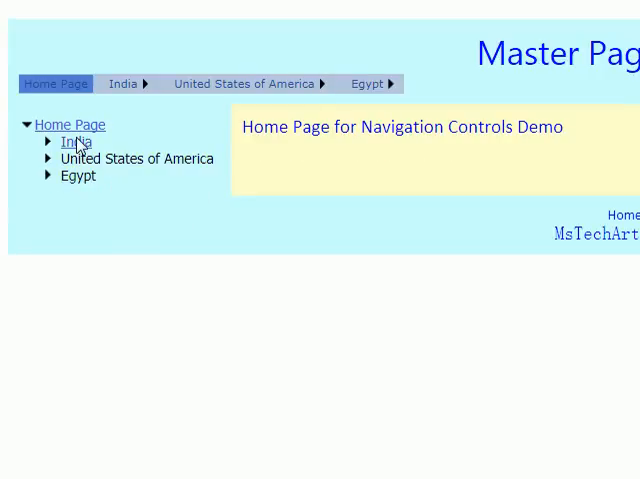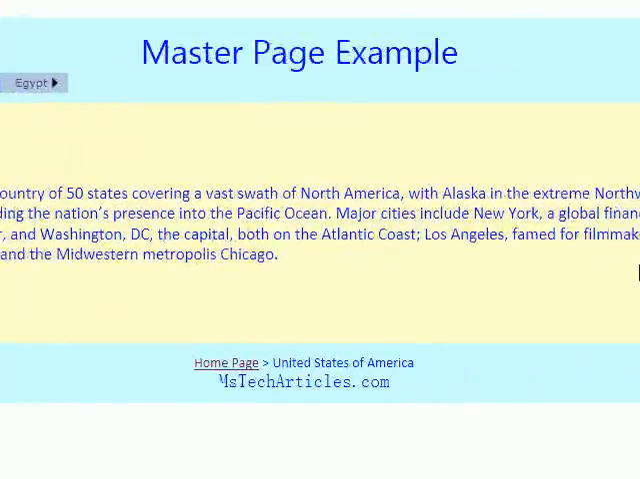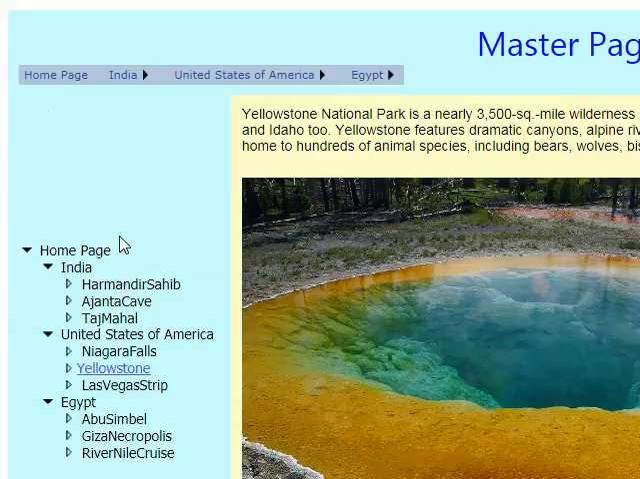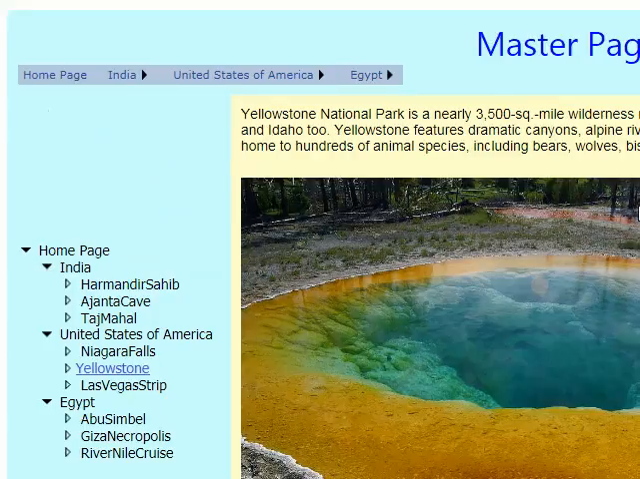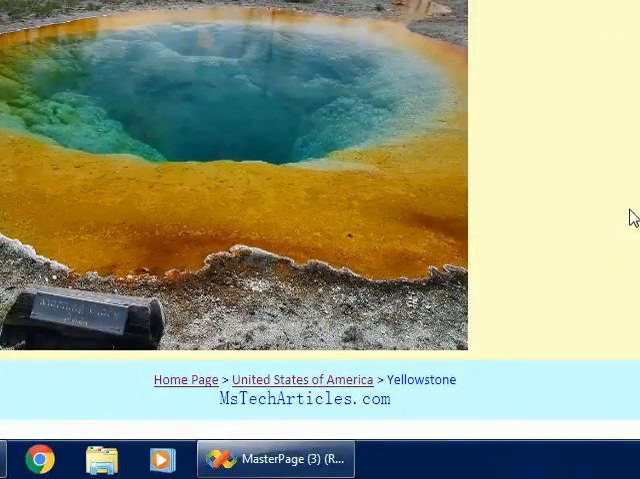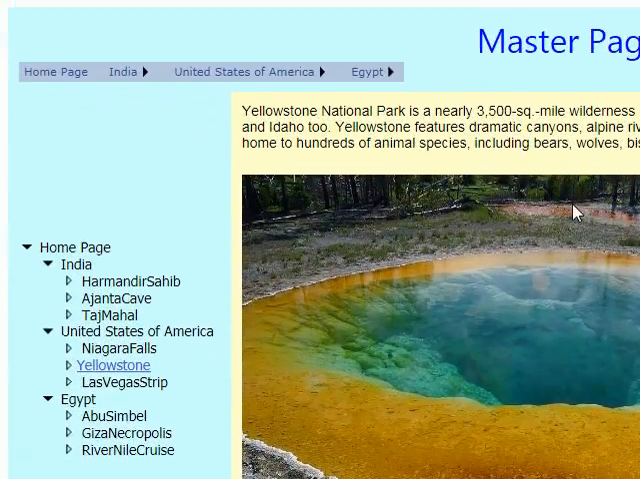That's how this tree view control works. So each one is a link. If I click United States of America, you will see that corresponding page get displayed in the content, and if I press Yellowstone, the corresponding page will get displayed. Also you can see the navigation here. So that's all on the navigation control.